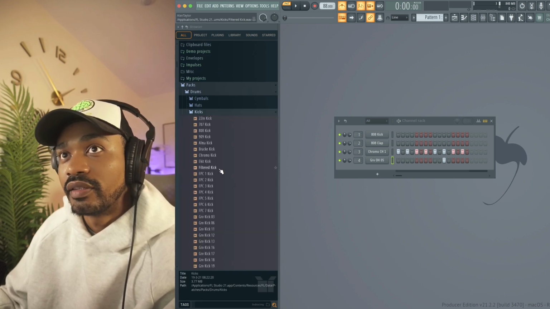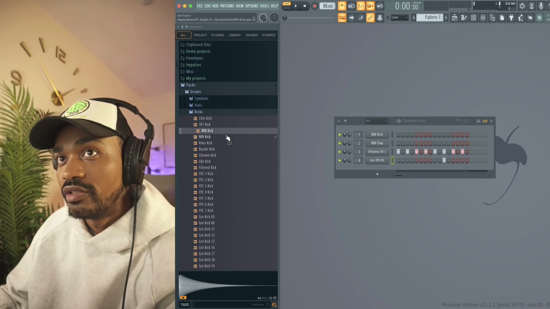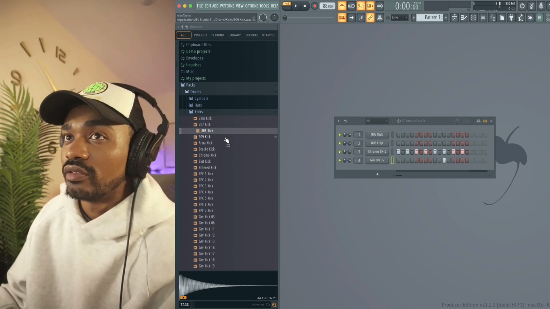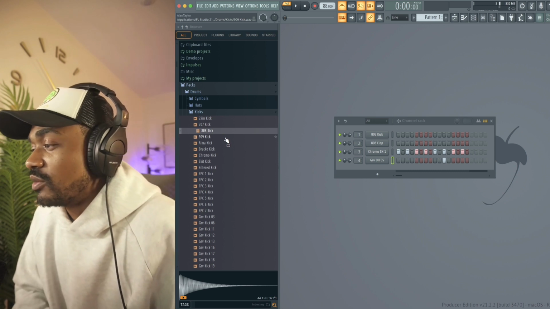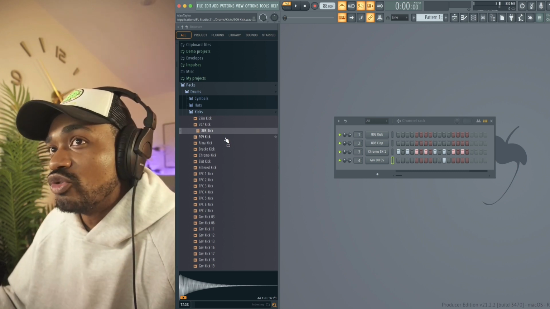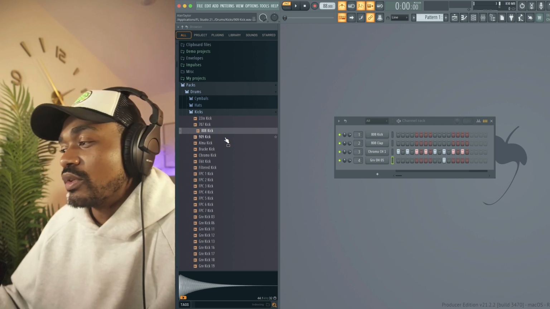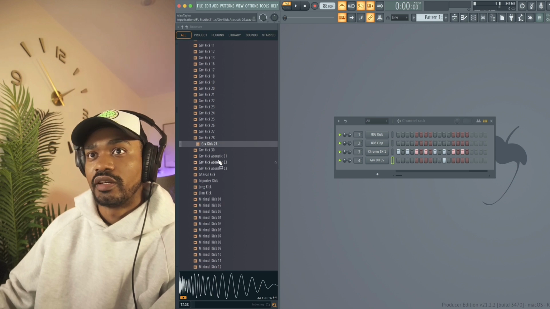Now they have kicks as well, so we don't have to use the regular 808 kick here. These are all stock sounds. This comes with your FL Studio. Usually when you see these YouTube tutorials, someone is showing you an example of their drum pack. They're using their drums, which is okay. I'm gonna show you what you already have in your computer. Let's see what kick I like here.